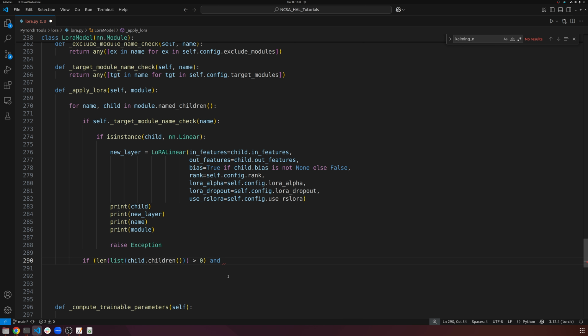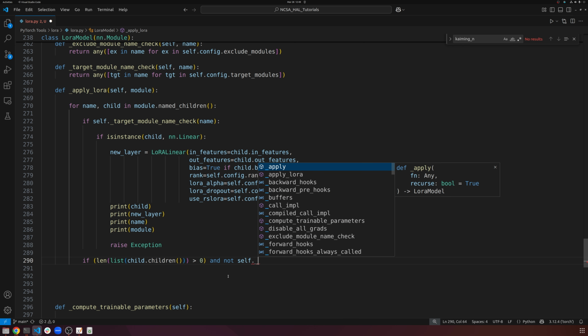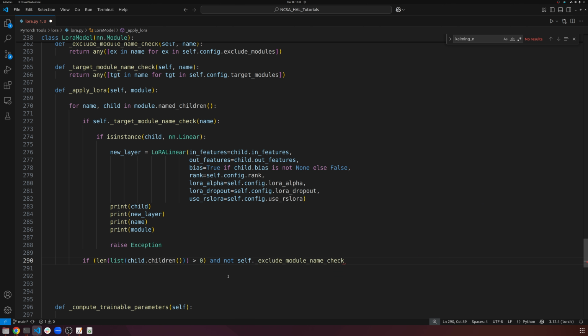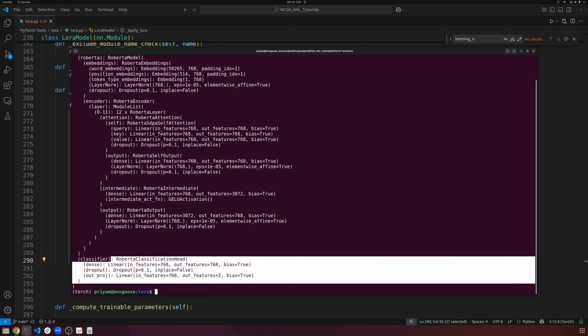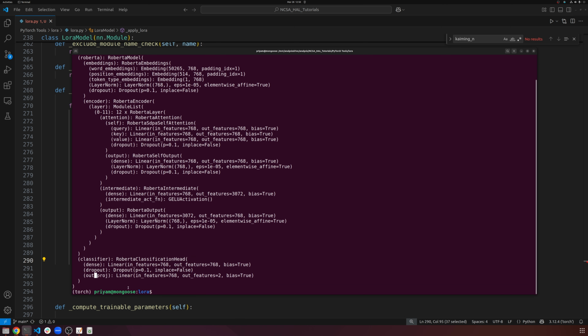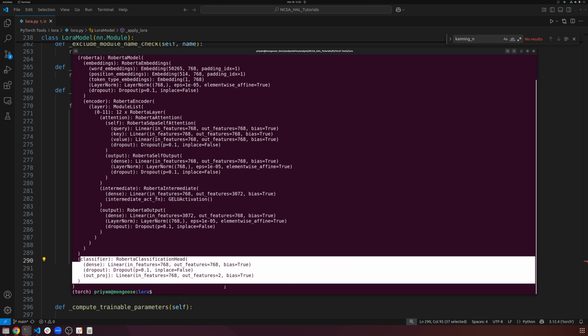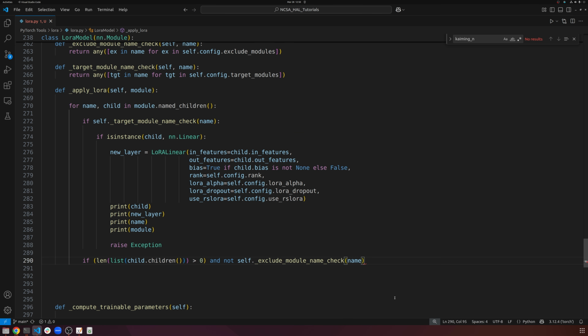And not self.exclude module name check name. So we're verifying here that, hey, do I have more children to recurse into? And is this not an exclude module? Because once we hit the classifier, we don't need to continue recursing into dense, dropout, and out. There's no need to, because we want to exclude everything inside the classifier, right? So this way we're just doing that sanity check.